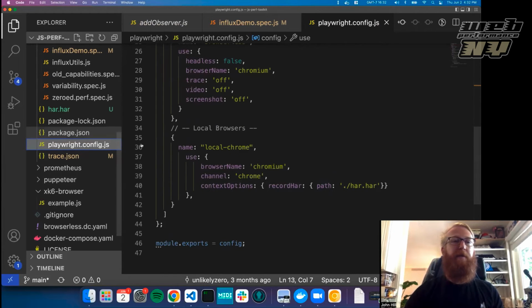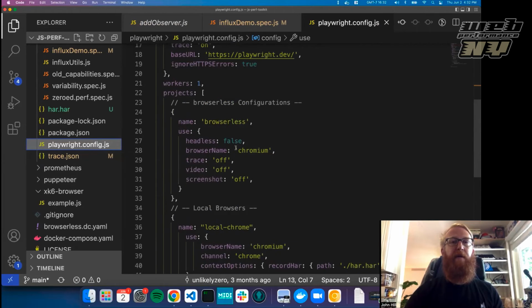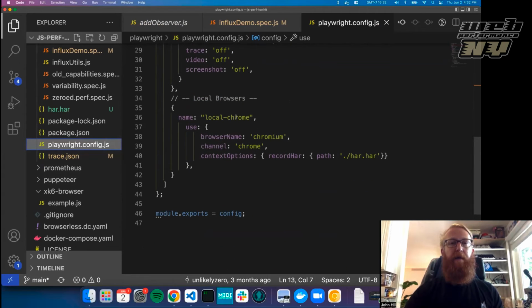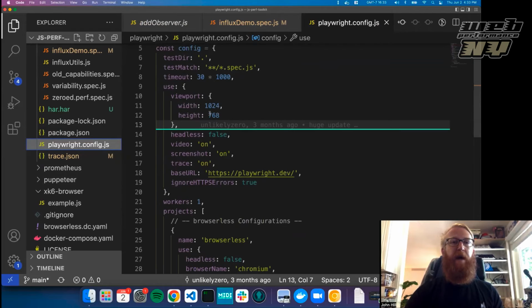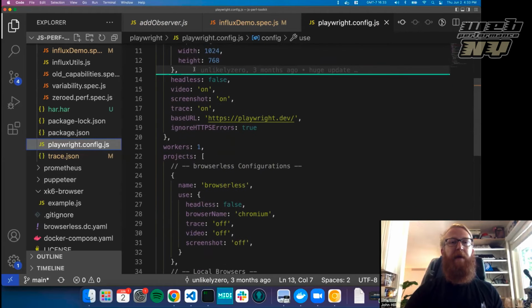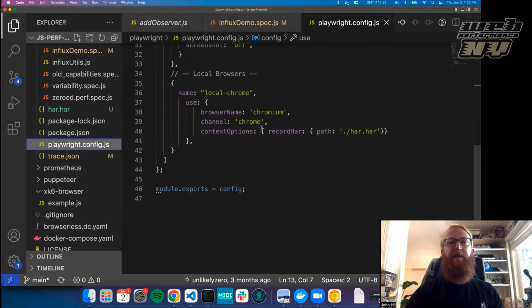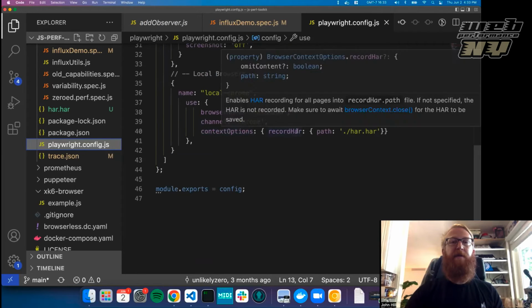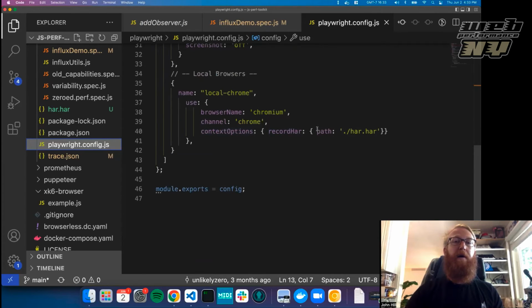So this is the Playwright test framework, defining that the local Chrome that all my performance tests are running on are using these properties: the viewport height, the timeout values, headless or not, and at the same time you can specify that you want to record a har for every test that runs. So that's where that's set.